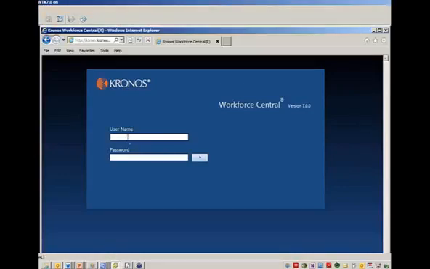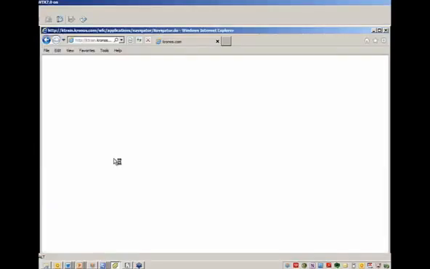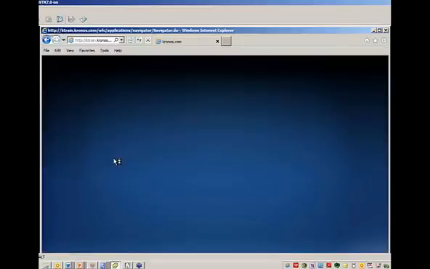Okay, this screen probably looks familiar to many of you who have had the chance to log in to Timekeeper. This is the Workforce Central login screen. I'm going to go in as Christy Fryman, like you saw in the screenshot, although this Christy Fryman is going to look slightly different. So I've logged in as Christy Fryman. It's going to load her navigator for me in a second.